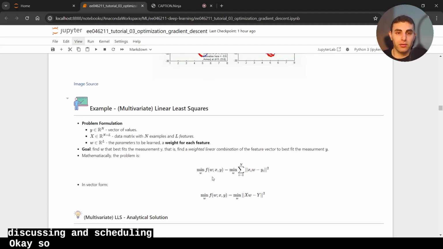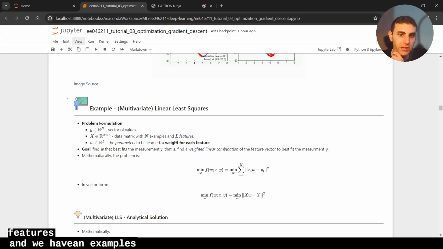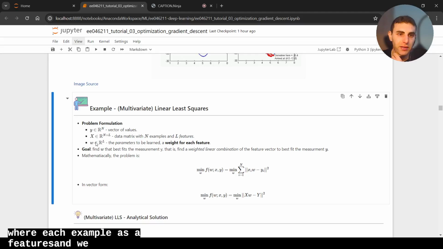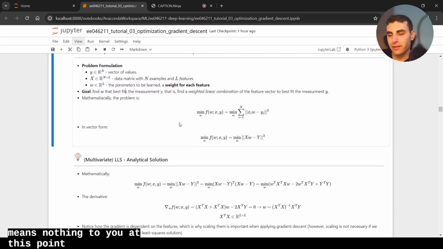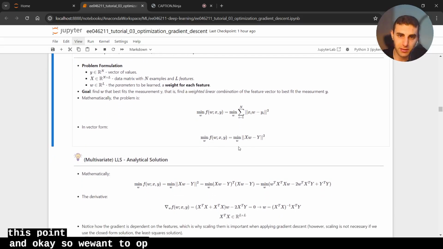Okay, so here's our problem. We have values y, our target values. We have x, our input features, and we have n examples where each example has L features, and we want to find w, some parameters to be learned, the weight for each feature. If you recall, when we do regression, we optimize the mean squared error, the MSE, and this is also related to maximum likelihood estimation, as we explained in the previous tutorial. So check that out if this means nothing to you at this point.